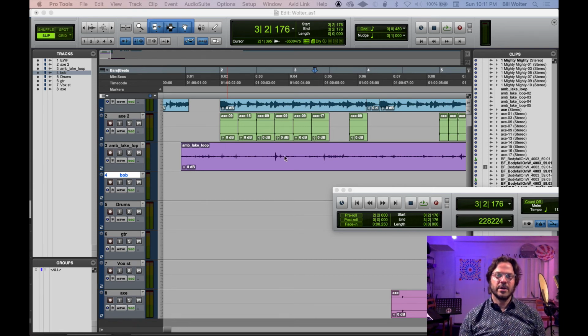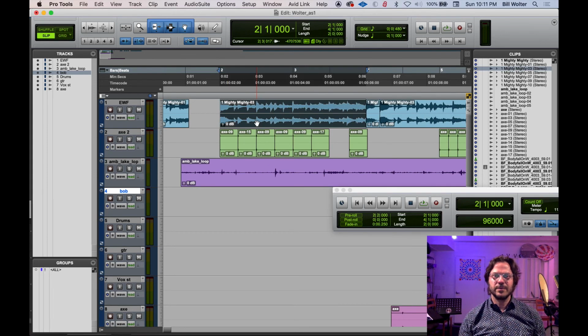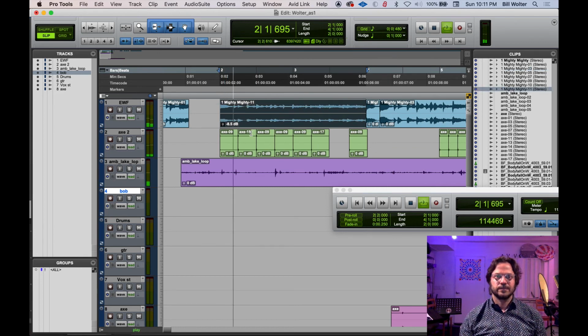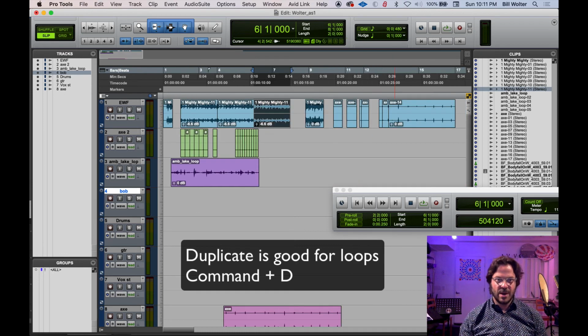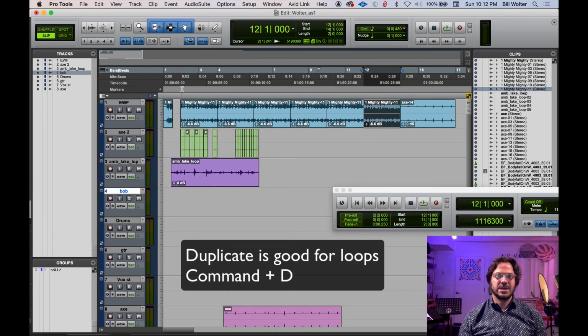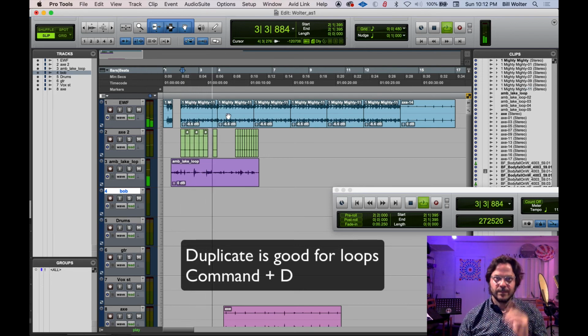A few more here that I could do. I've got this loop here. Let me make sure it's a little bit quiet. A great way to just duplicate any type of loop is just Command D. I'm going to zoom out here. And I can just Command D this all day long, right? And it just gets my loop going. That was Command D.